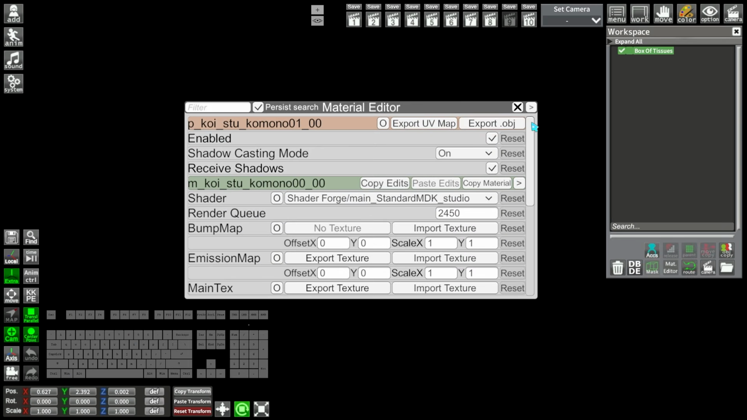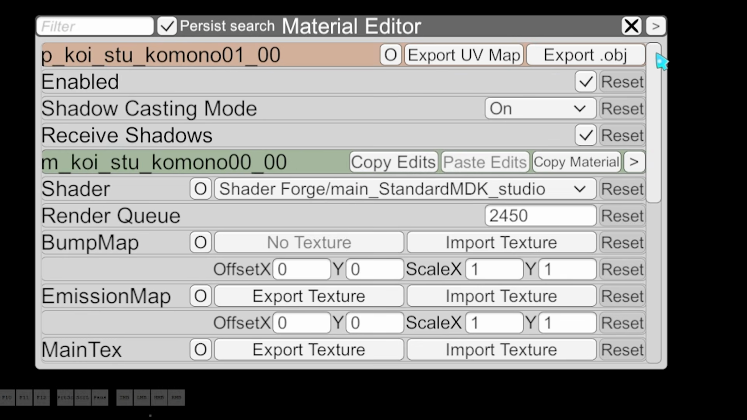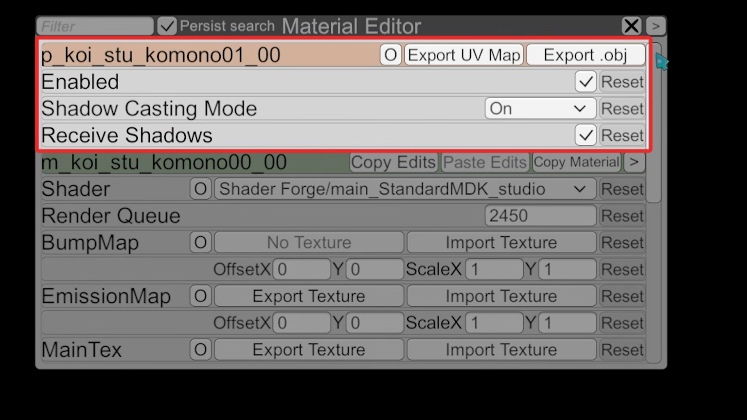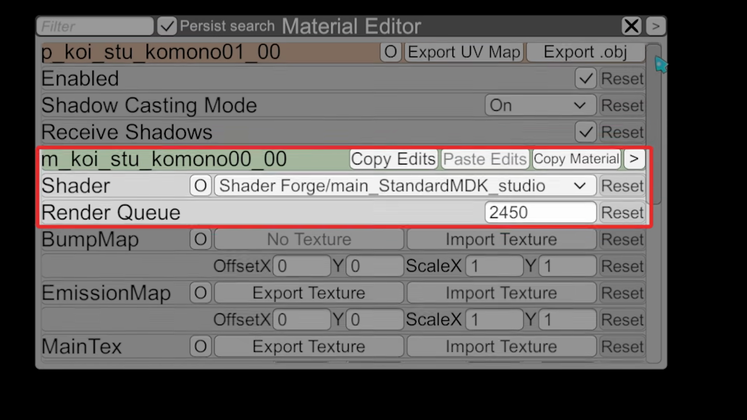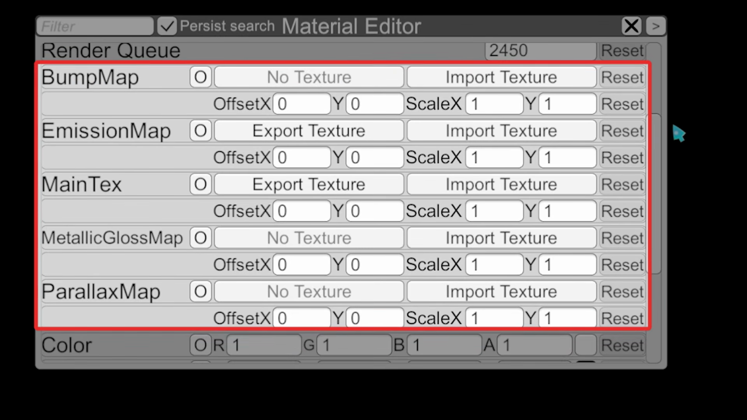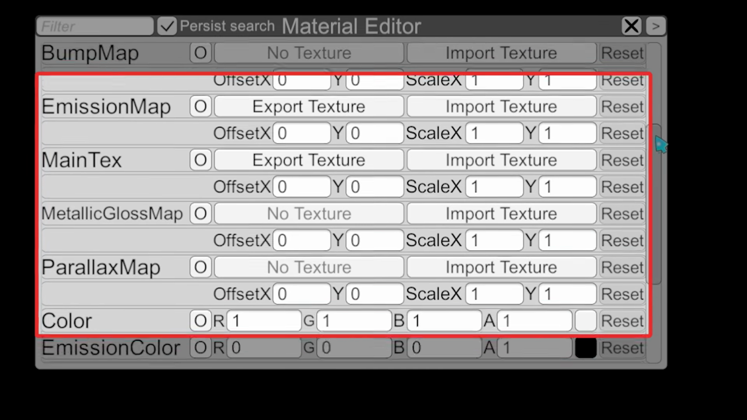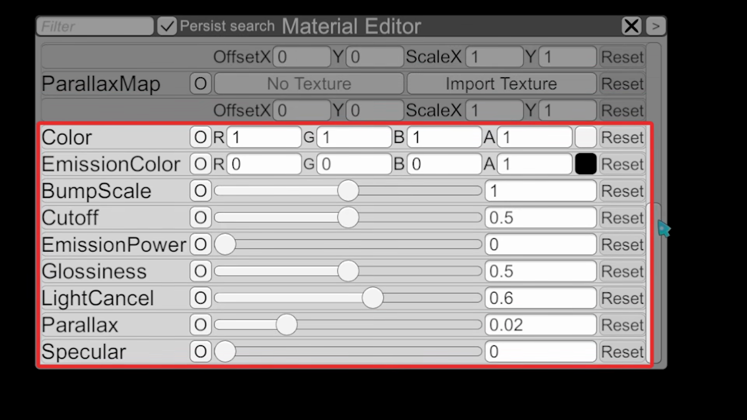I like to split it into 4 different categories. The first being the mesh's display options and shadow settings. The second one has the whole material section properties that lie right under it, but also the shader used, which will change everything, and also the render queue setting. The third part is basically all the different textures. And lastly, the sliders and value inputs for all the different parameters are here.